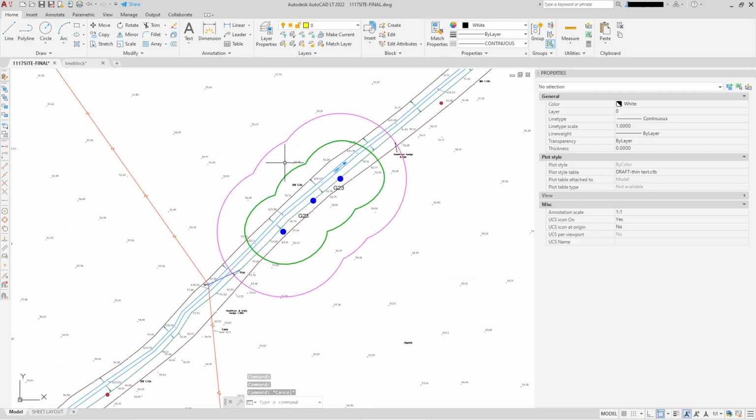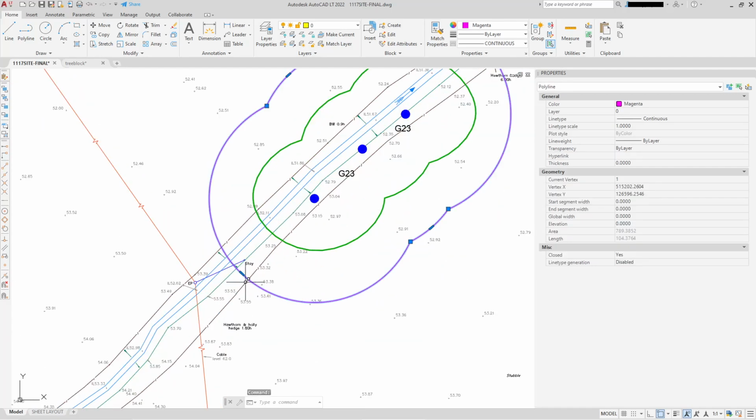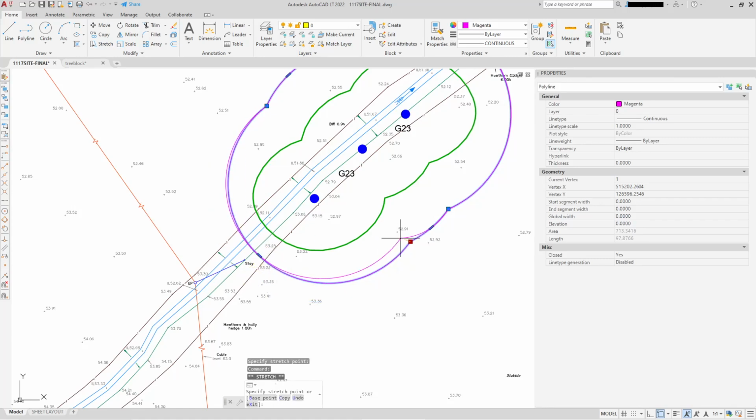So now we've got a nice little tree group, and of course you could modify this further if you think that this stem RPA is slightly smaller. You can fiddle about, modify as need be.